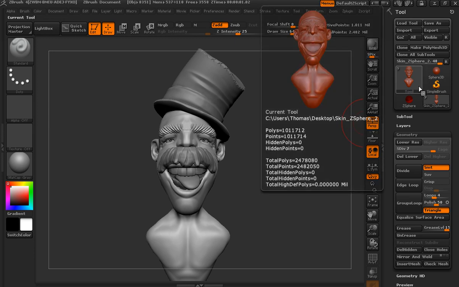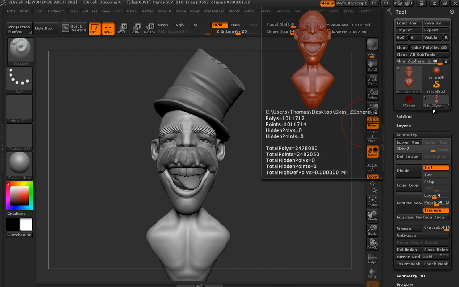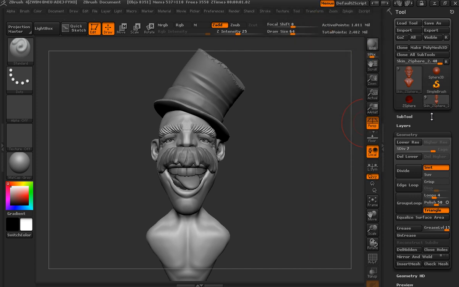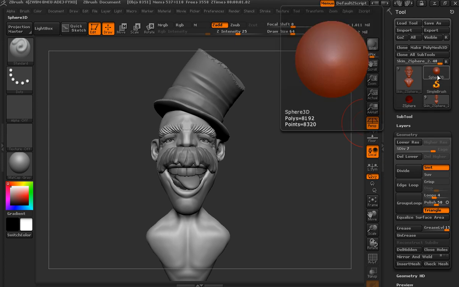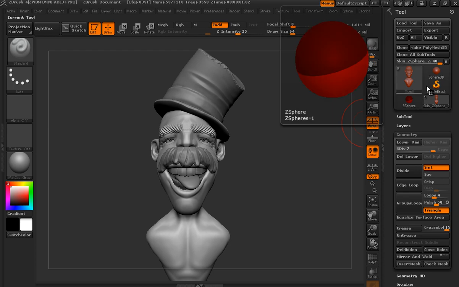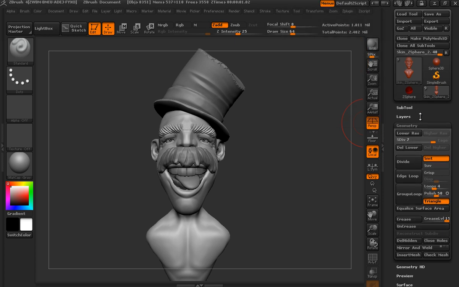You'll see these little images here, and these just are a selection of Z tools that you can select from, but it's not really important at this point in time, apart from Zsphere, which we'll probably go into in another tutorial later on.